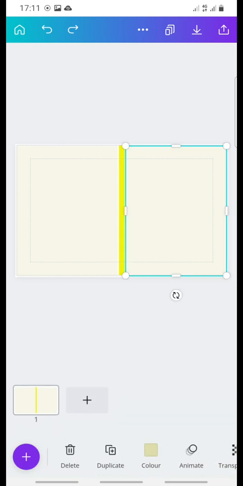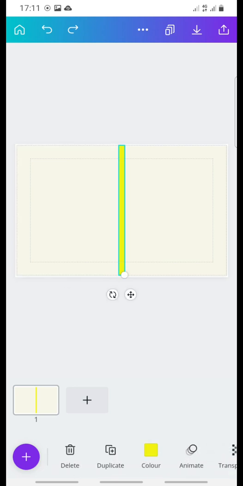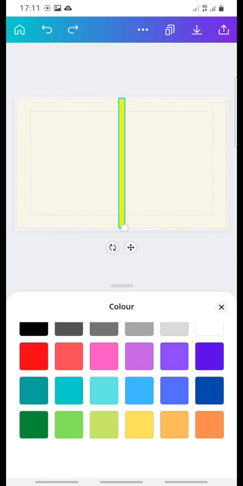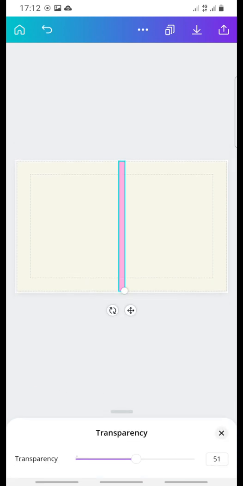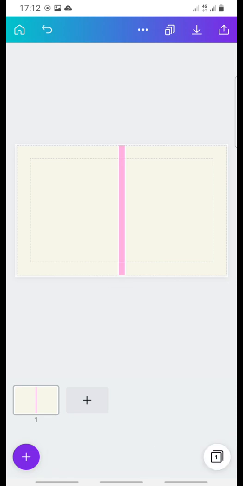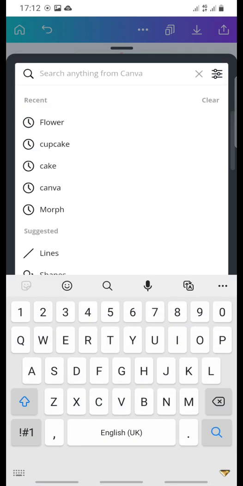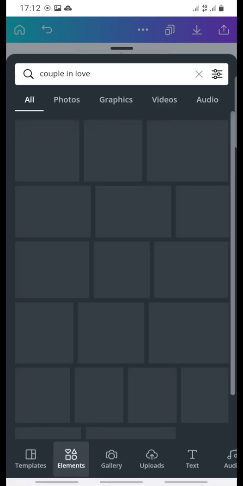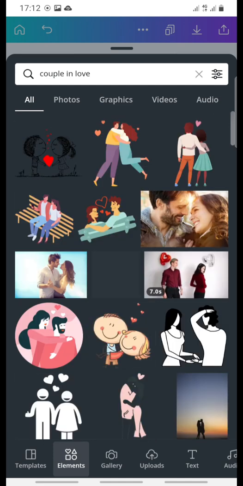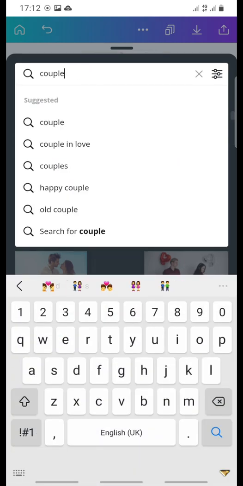Can I use a golden? I don't think I can use a golden one. Let me use a pink. Yes, and then I'll reduce the transparency also. Very good. You can see I already have something really cool. Let me search for couple.